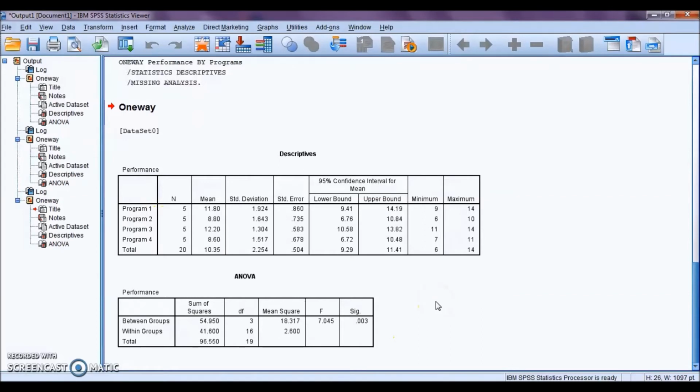But you have to make sure if the question gives you alpha equals 0.25, let's say, you need to compare the significance value here to the alpha 0.25 given. If the question gives you alpha equals 0.01, you need to compare the value here with the alpha 0.01 given.